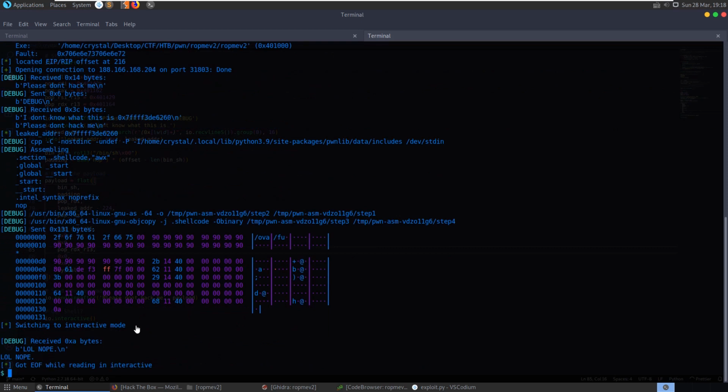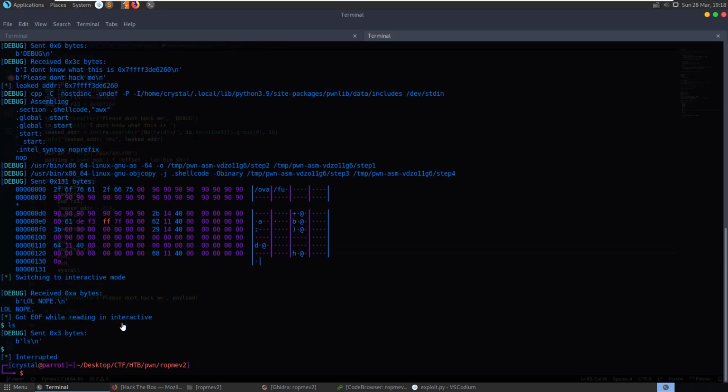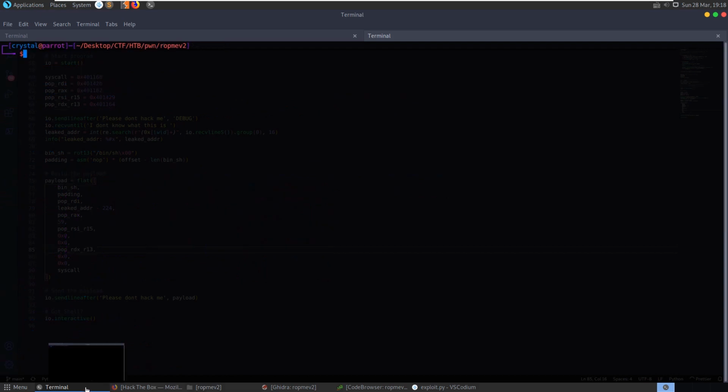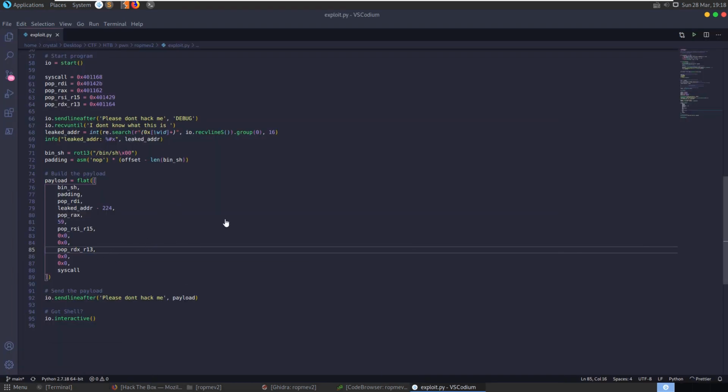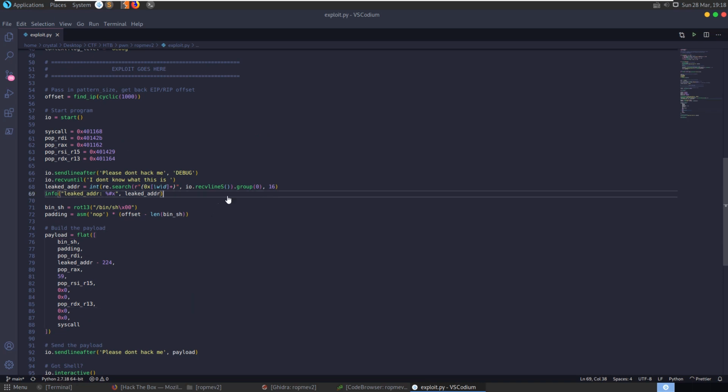So it has connected, switched to interactive. We didn't get our end of file, but we got "lol nope". And if we try to run commands, we're not going to get anything. So I'll confess that when I was looking for the hint, or when I was looking to find out what to do about not being able to find the correct libc library, I noticed some people discussing the fact that you can't connect with a /bin/sh shell.